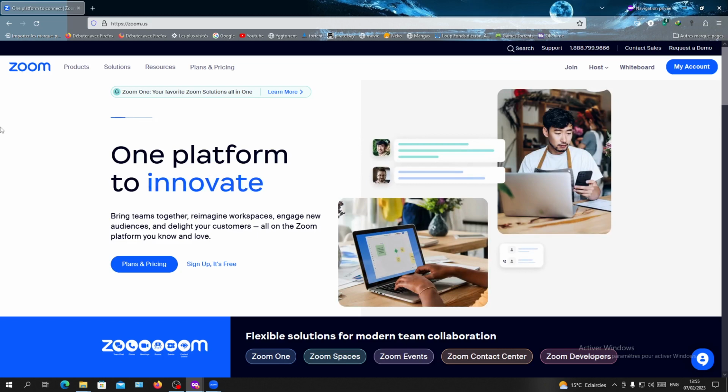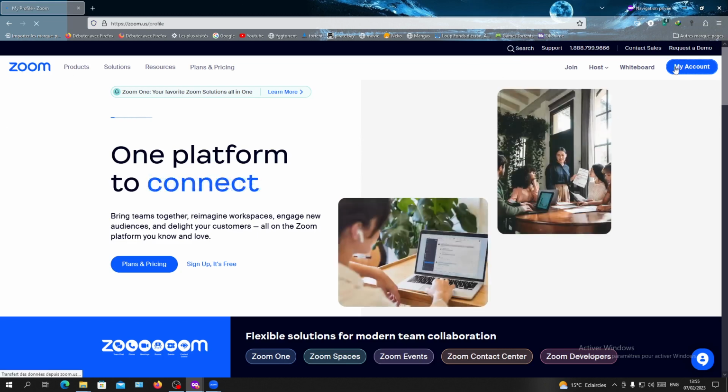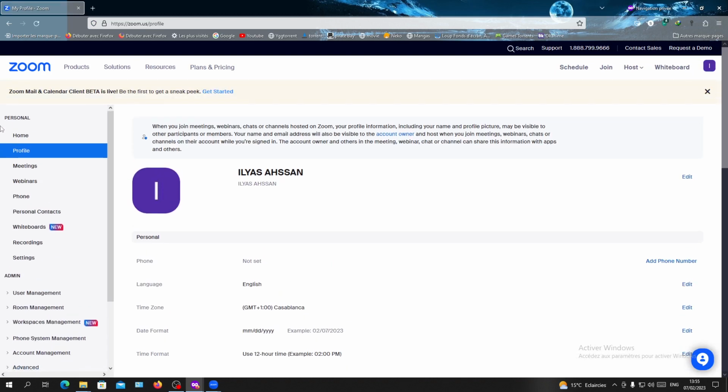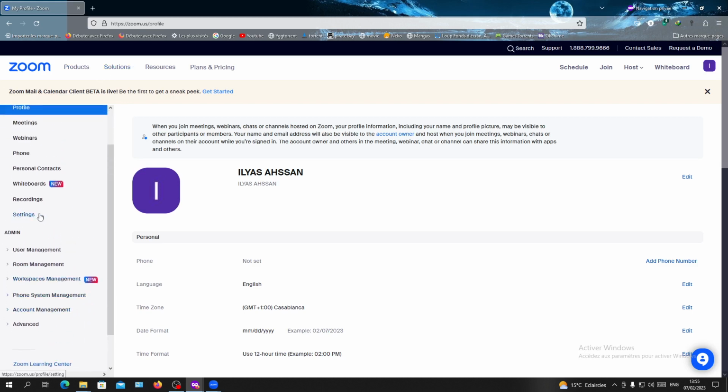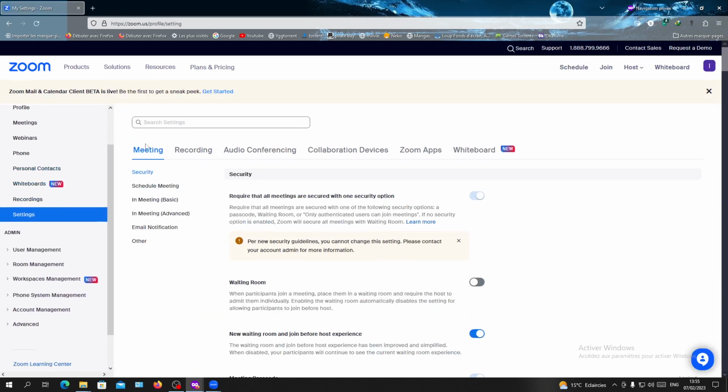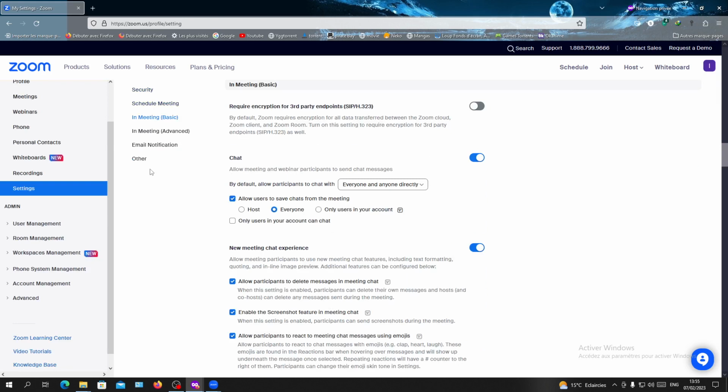After you sign in, you will need to go to your account settings. So we click my account, and here you will find all these settings in this navigation tab. Basically here we'll need to click on settings and make sure that you are on meeting, so it will be shown in blue, and we will go to the in meeting basics.